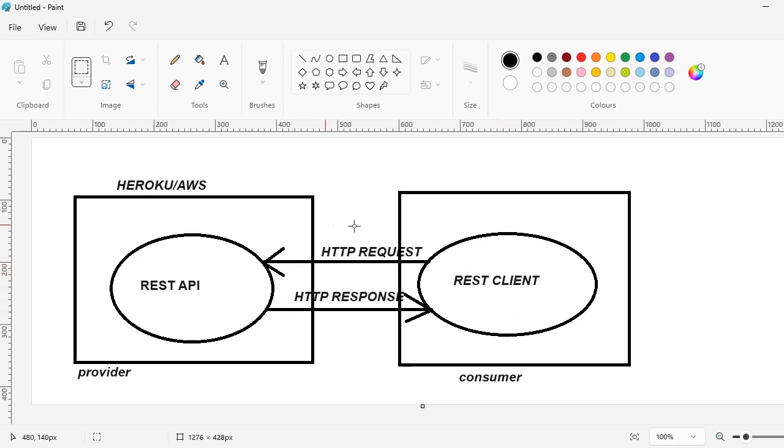But we need the API details. API details means what is the URL name, what is the HTTP method type, what is the request type, what is the response type. All those things are required. The provider team will give this data to the REST consumer, then only it can be accessed.